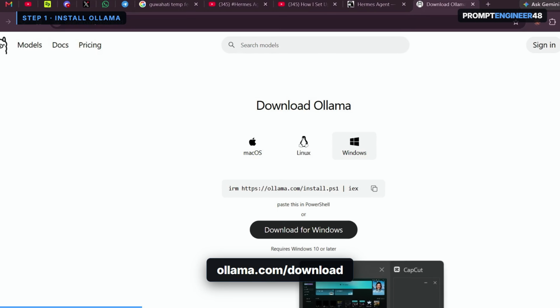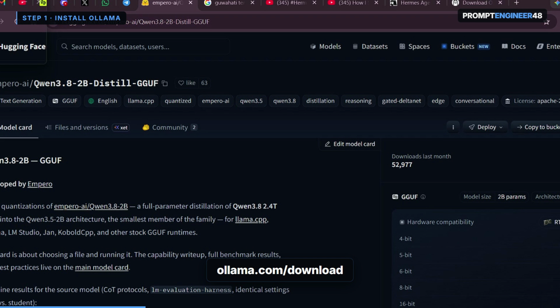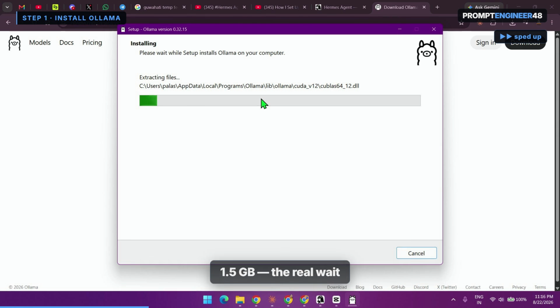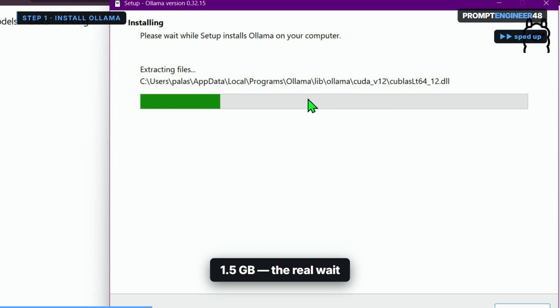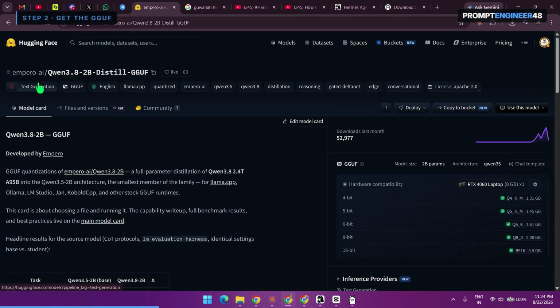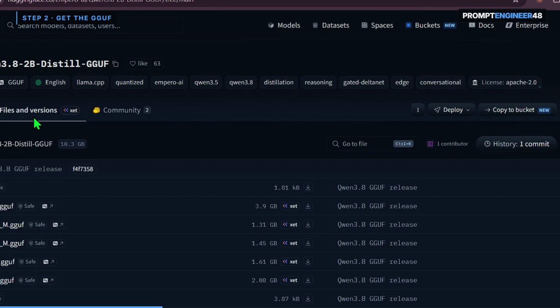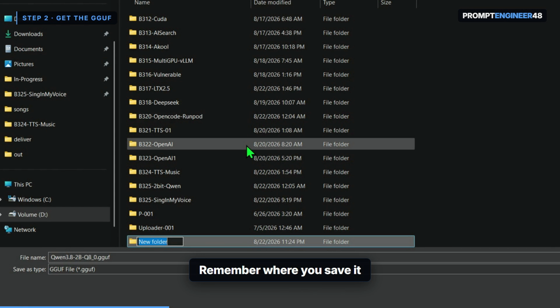So what you need to do is go to ollama.com/download here. You pick Windows, you download it and you install it like any normal program. It is 1.5 gigabytes, so I'm speeding this part up. Then we go to the model page and we download the GGUF file itself. I'm saving it into one folder, and remember where you put it because we need that path in a second.